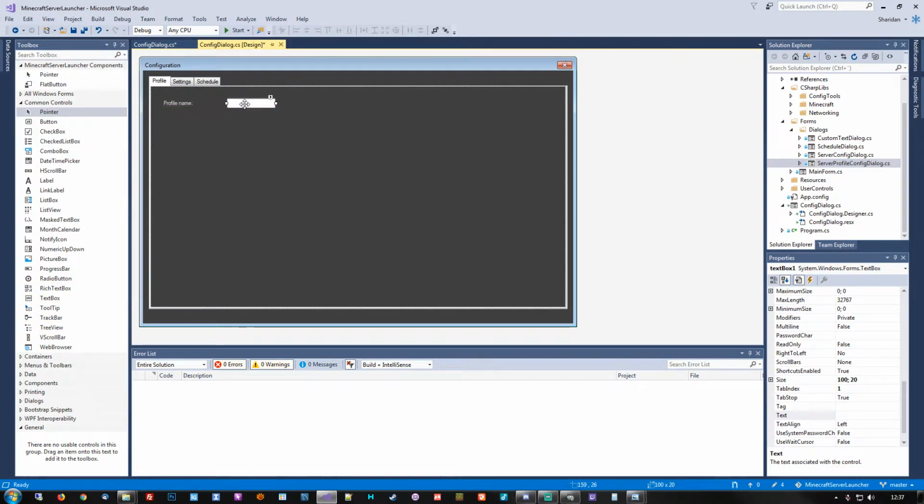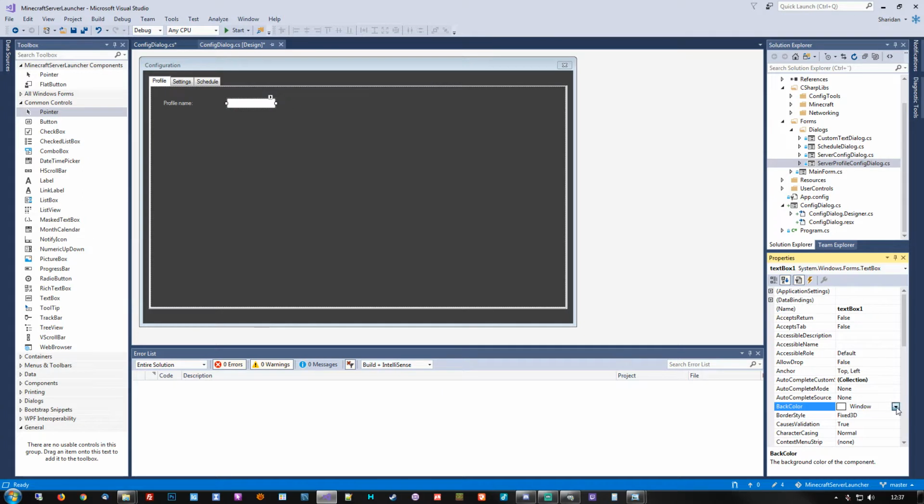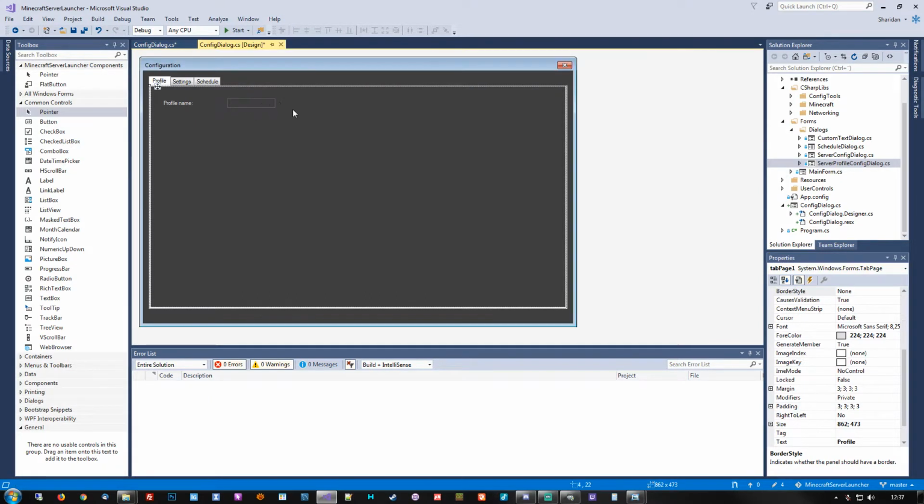Like so. Ew. And we definitely need to customize these as well to make them look a little better. So we'll put a gray background on it. We'll change the border style to fixed single, and then that will have it make use of some way of shading the border color, because for some reason we can't specify that.